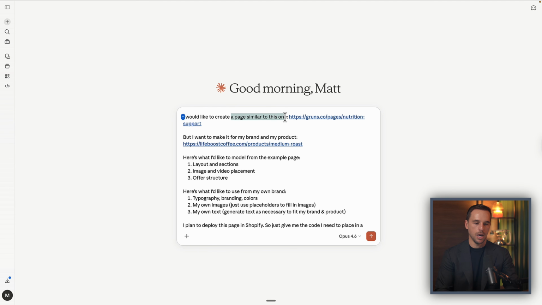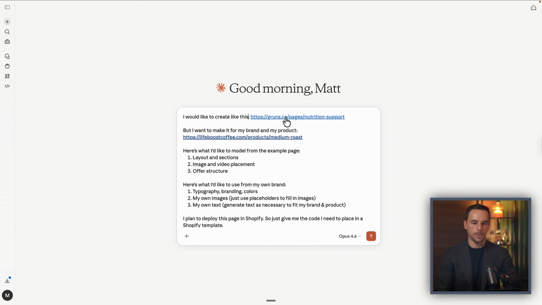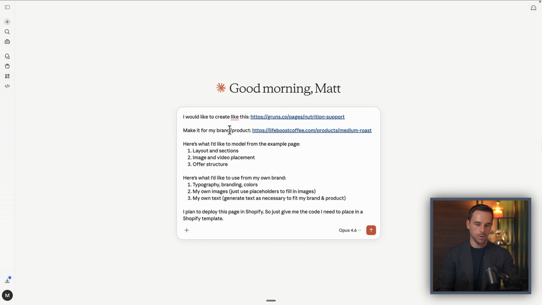So then from there, I'm going to grab the first URL and I'm going to go over into Claude.ai. You can just use the browser-based version. You don't have to install anything. You can just use it straight in the browser. So then I tell it something like this. I want to create a page similar to this one. I provide their URL, but I want to make it for my brand and my product. So I provide my URL.